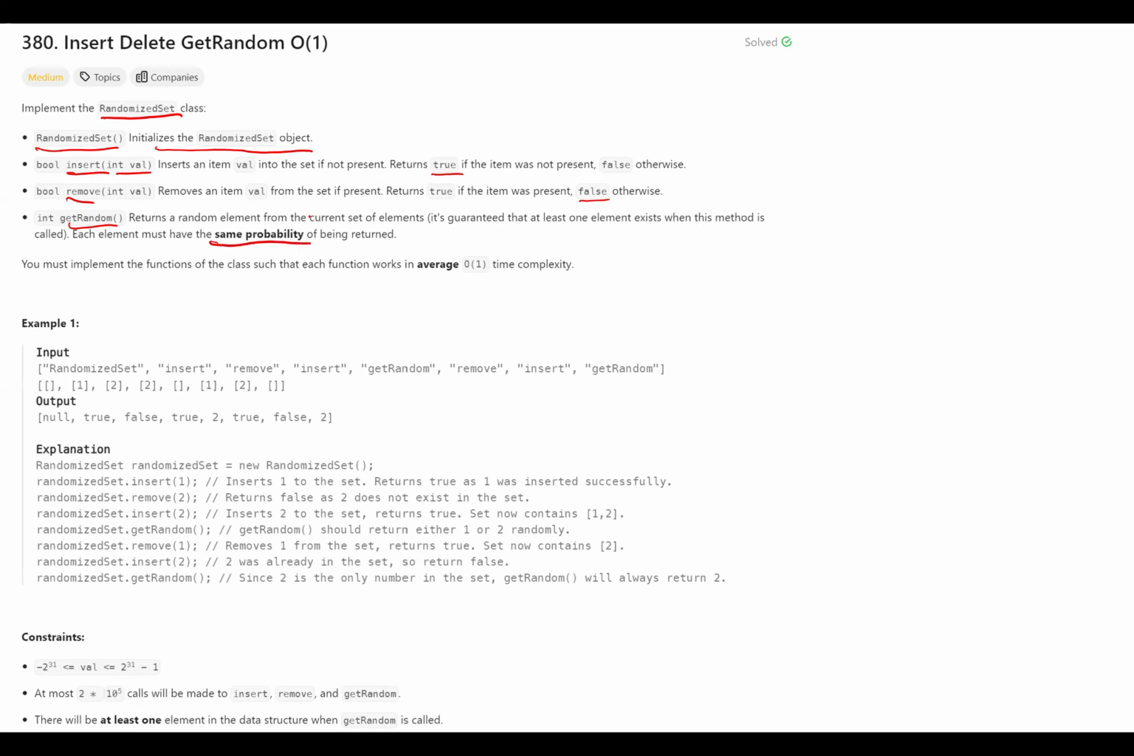Okay. So one of the most important things here is that all of these functions, insert, delete, get random, have to work in average of order of one time complexity. Okay.